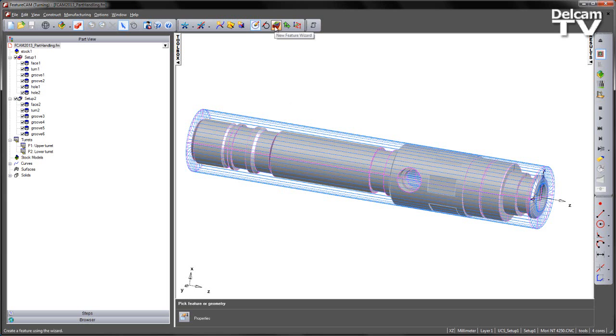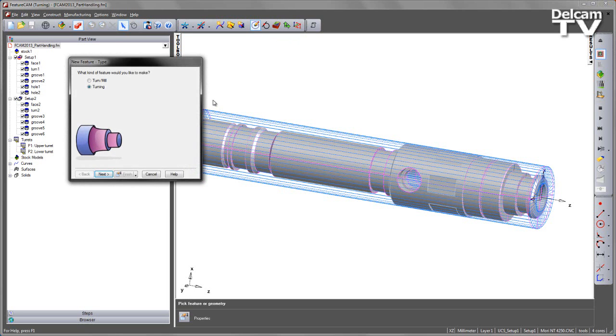So in this example I'm going to choose New Feature Wizard, Turning, and select the Part Handling option. I'm then given a series of different options for the type of part handling I want. In this case I'm going to do a slug transfer with a grab distance of 165mm.